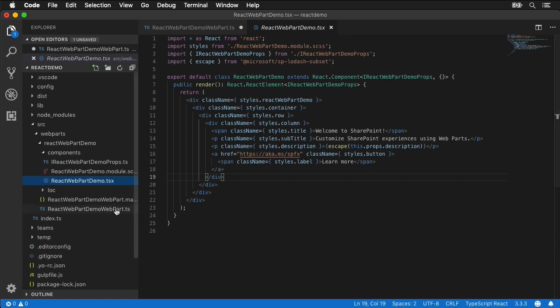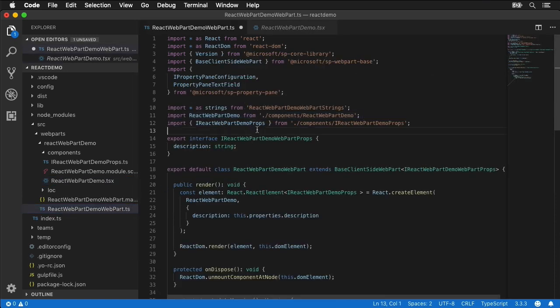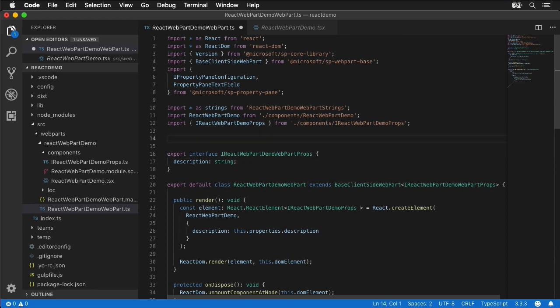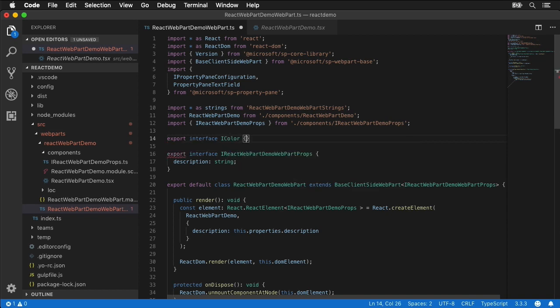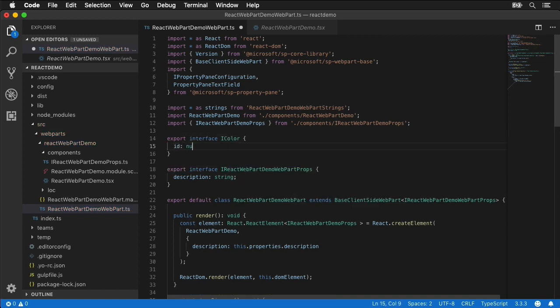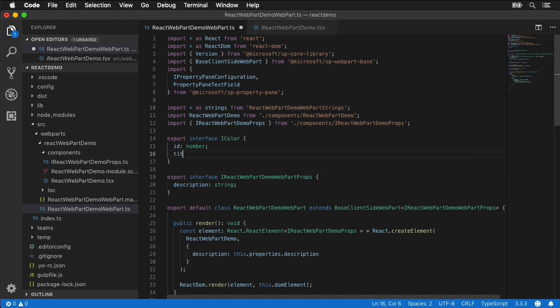Let's go over to our web part and create a new interface. We're going to call this the IColor interface. So what is a color object? Well, it has a number associated with it, and it has a title associated with it as well. Now the next thing I'm going to do is create a new React component that's going to show a list of all the colors that are provided to it.